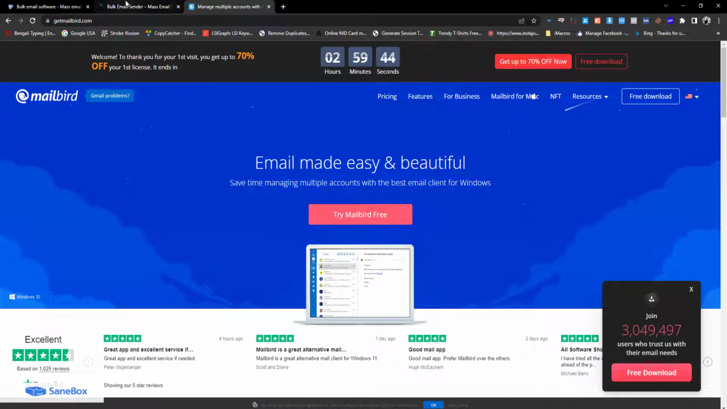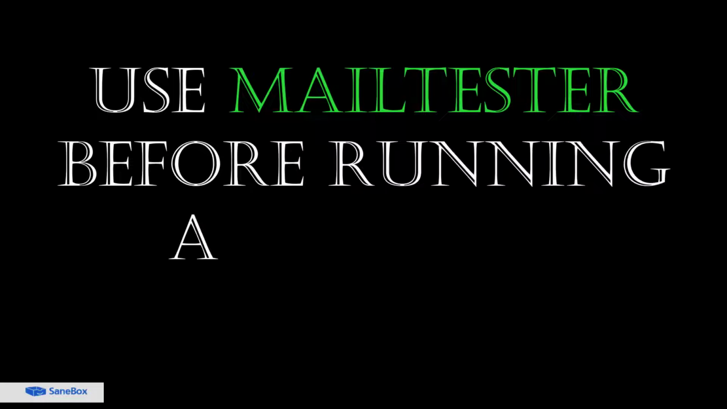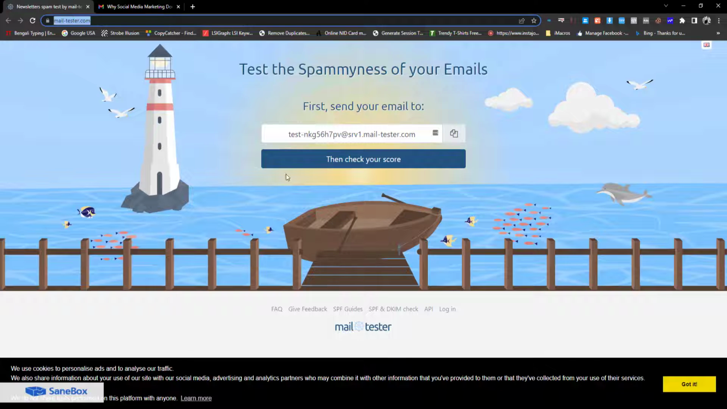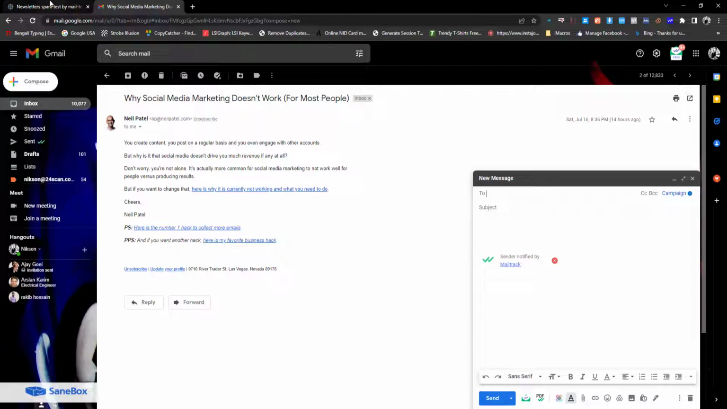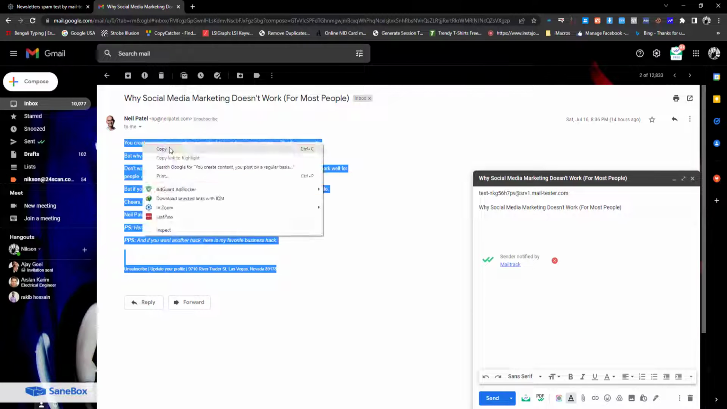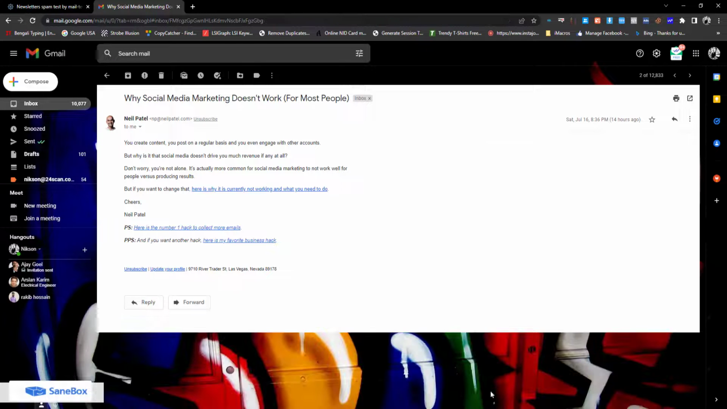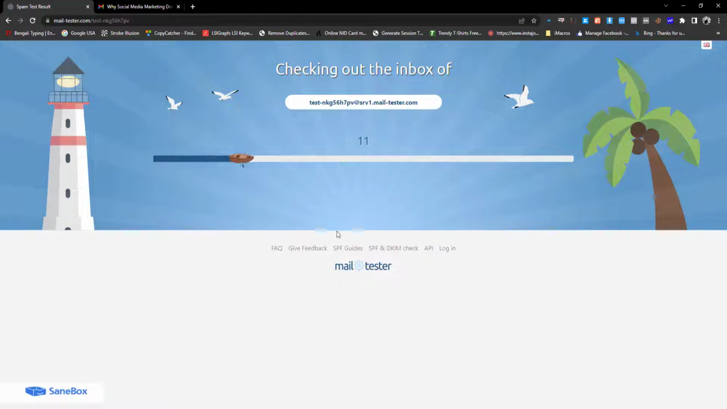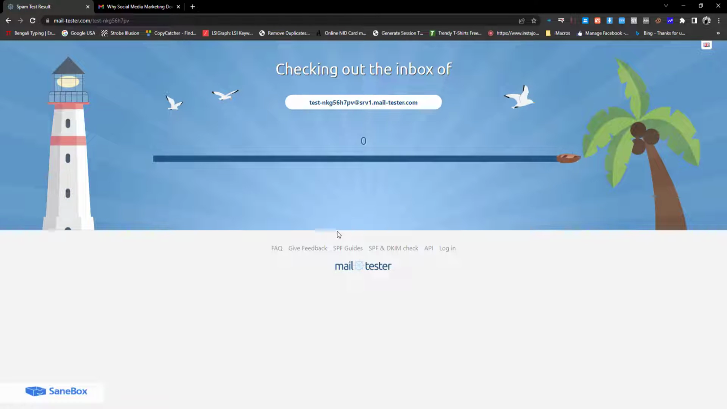Last but not the least, you should always try mail tester. When your email is ready to send, you should first send that email through this mail tester to see whether it will really appear in the inbox or go to spam. This way you will know what kind of email you should send for email marketing and how it's going to perform in the future.